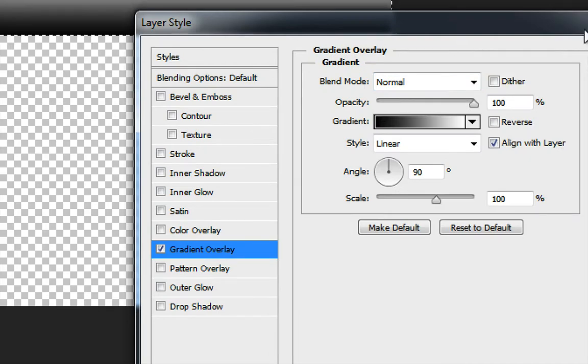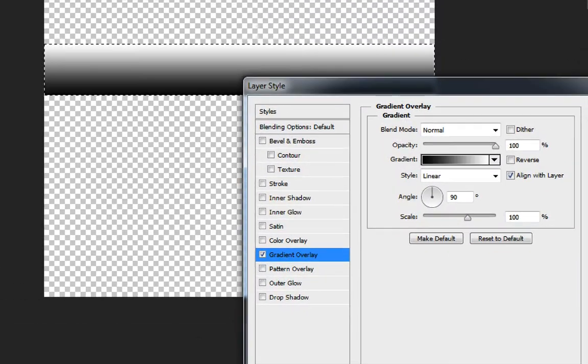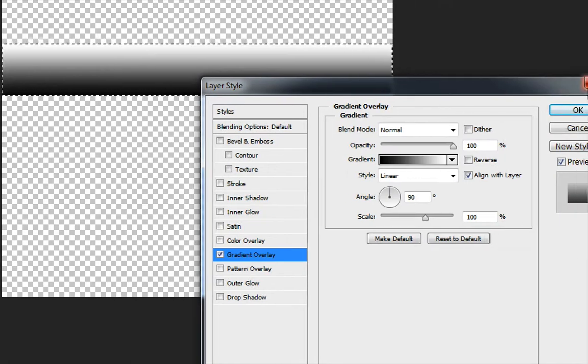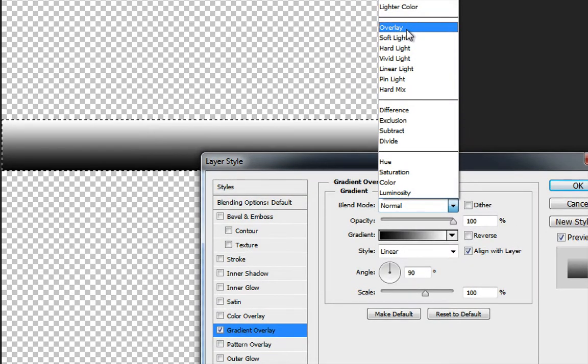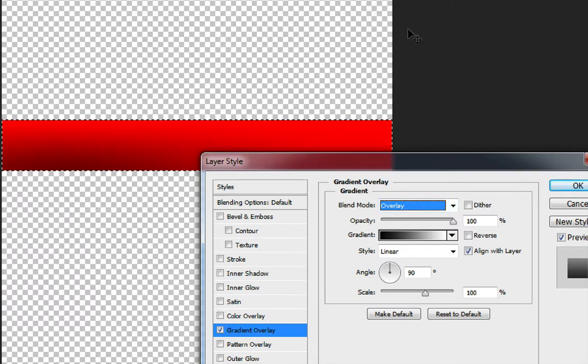All right, so we want to do some settings here, and you'll notice that we've got a gradient, but it's black and white and it's covering up the red. So here's what we're going to do. First of all, we're going to change the blend mode to something called overlay. There it is right there. And now we can see the red ribbon. But now we can add some nice styles to it.